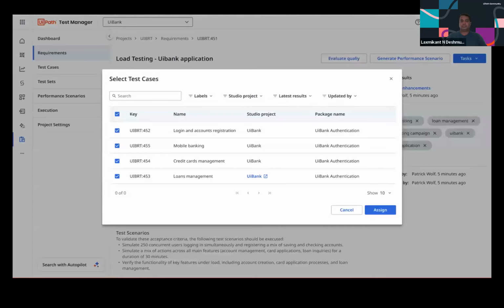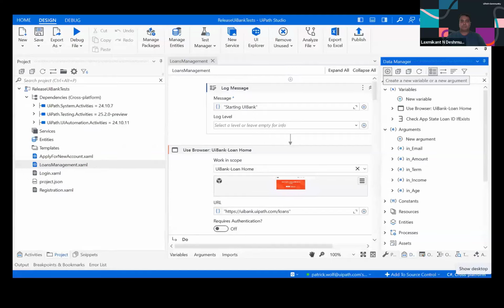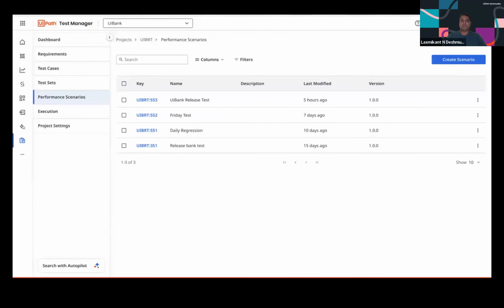The very next step will be about linking my automations, right? As Shivayan was mentioning, in this example, I already have a couple of automations in place, right? So login and accounting, I have my mobile banking, credit card management, and I have my loan management. So if I click here on the hyperlink, it will go straight to the studio where I have defined my automation for loan management.